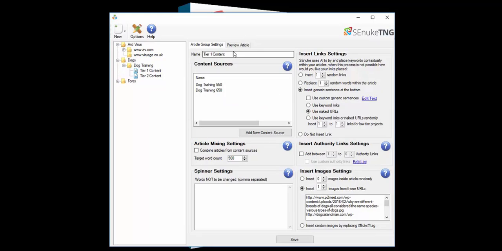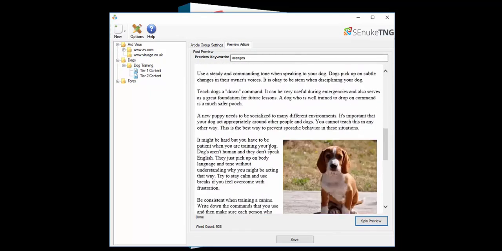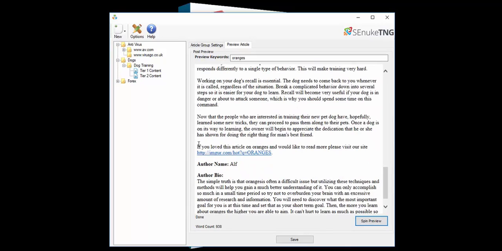If we click on the preview and we spin it up, you'll see this time it's produced a sentence, if you love this article on oranges, there's our keyword put in, and would like to read more, please visit our site, and then it will have the naked URL of your site. Now in this example it has to use a generic URL because we haven't set any URLs in the article manager itself. URLs are only set when you do the actual campaigns.